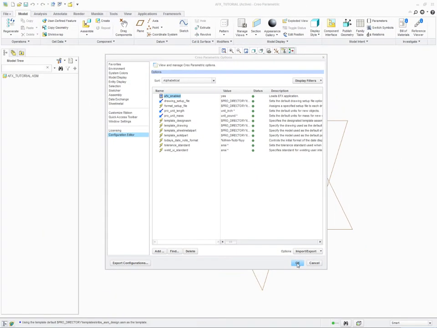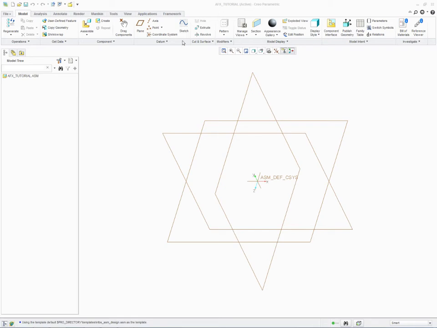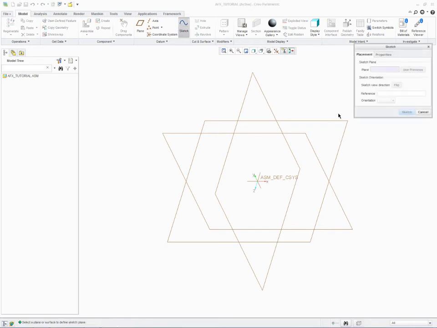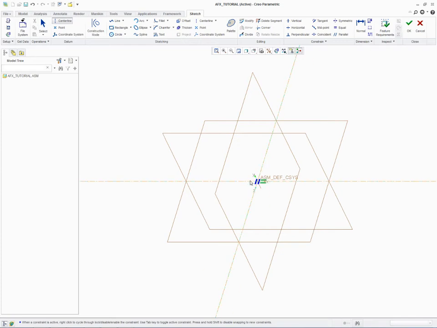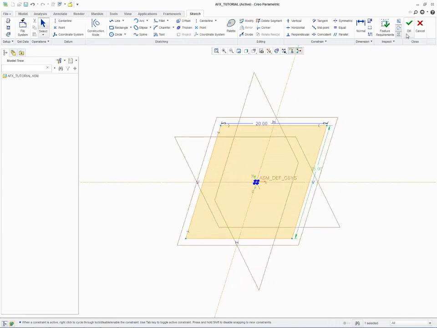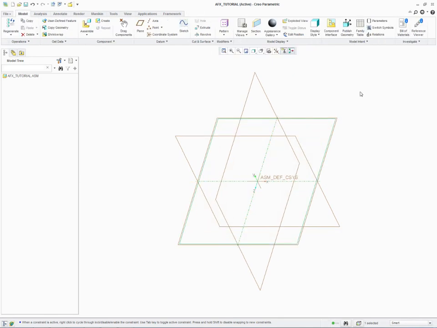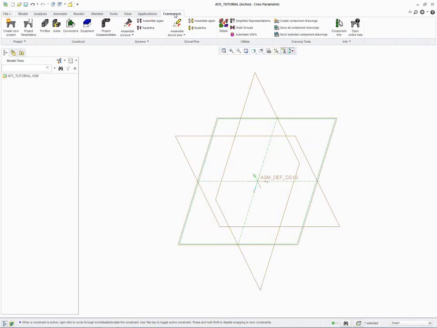Since AFX uses curves or points to model framework, I first need to sketch some curves. I'll just make a rectangle for simplicity's sake. Now I'll move over to the Framework tab. The Framework tab is only displayed once AFX is enabled.